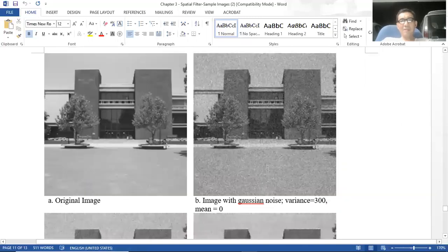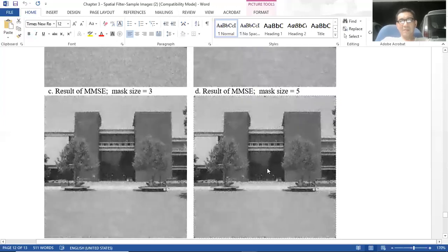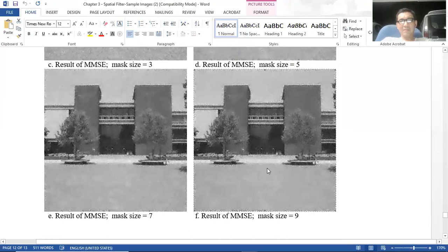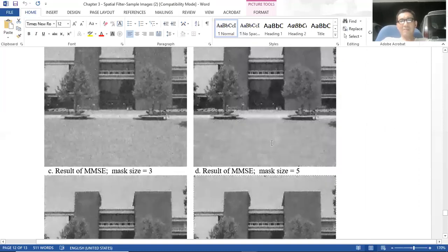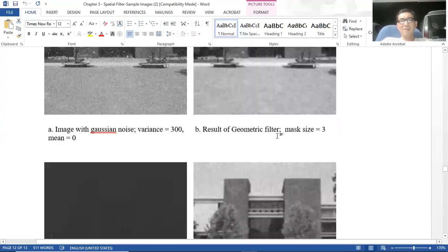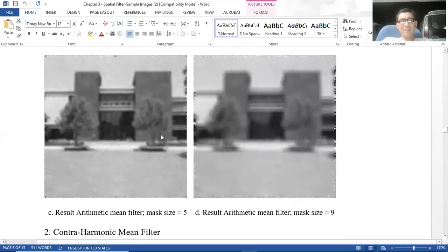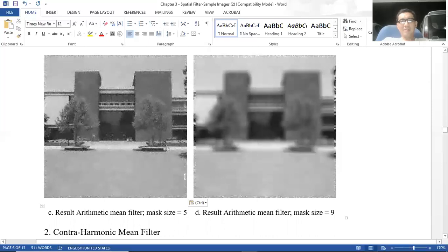Call it minimum mean. If you look at these results here, this one is called a minimum mean square error filter. So you can remove the noise, but at the same time you don't blur it. I'm going to use this and compare it with the results of a mean filter 9 by 9. You can see that obviously this is much better compared to this.